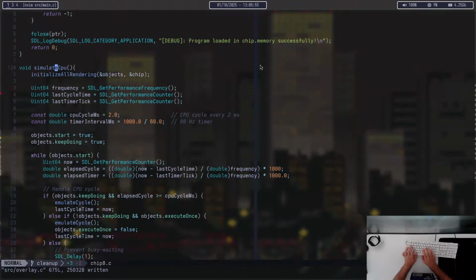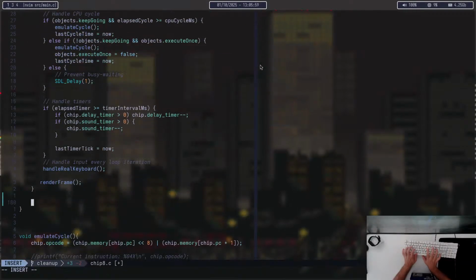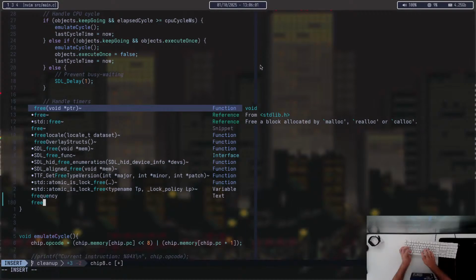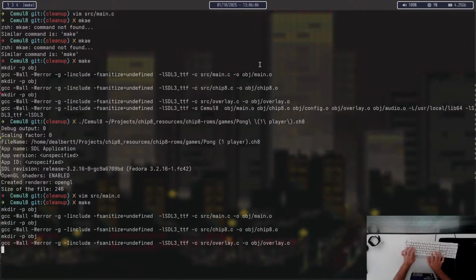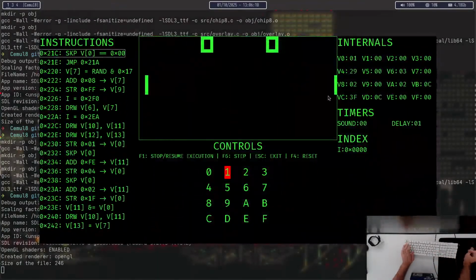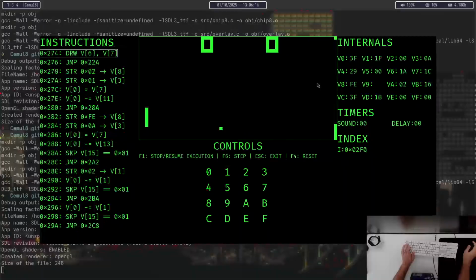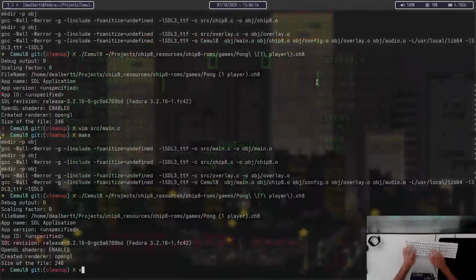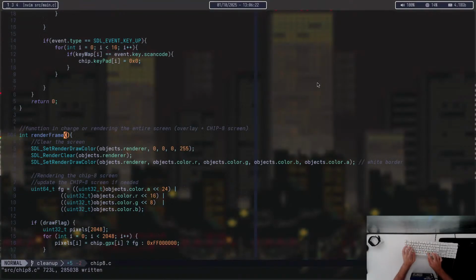simulate CPU. Well, I'll just start. Then I do all this. And maybe I could say free overlay structs so that they actually get freed, or however you have to say that. Oh yeah, actually forgot. Render frame. Okay, so let's just see how I can do this.